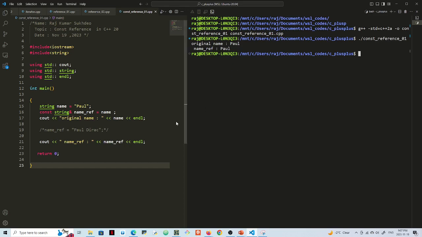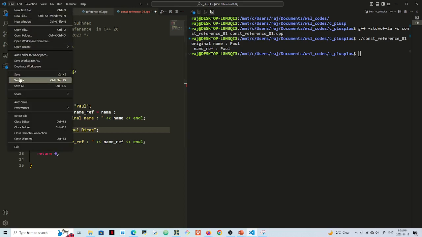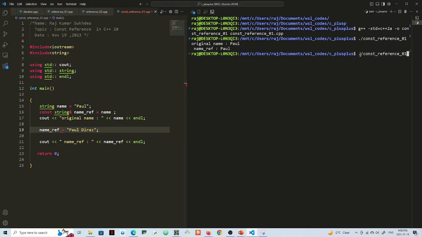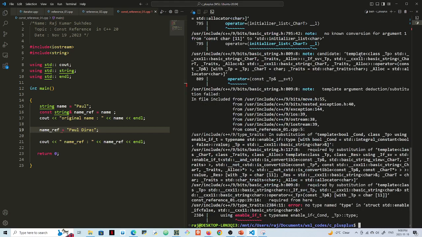Now what if we want to change the name, but we want to use the reference to make the change? So let's look at line 19 here. I'm getting a little squiggly sign here indicating that there is a problem, right? But let's try to save this and let's try to run it. Oh, I got some serious errors here, right?